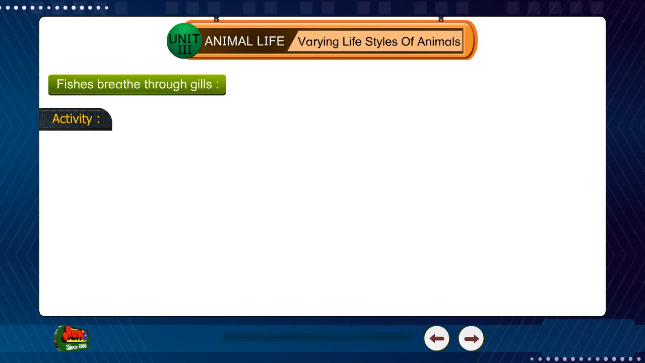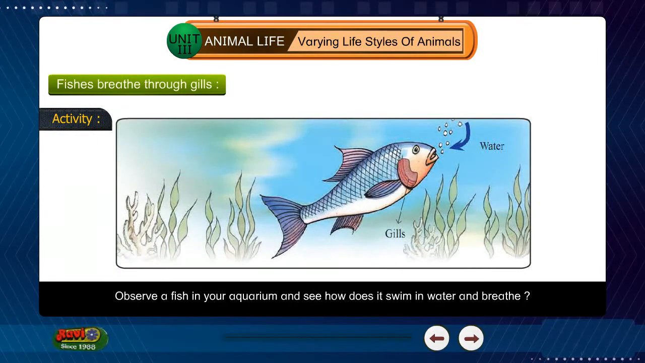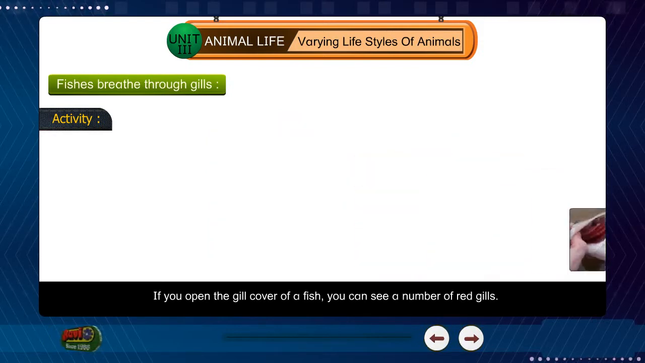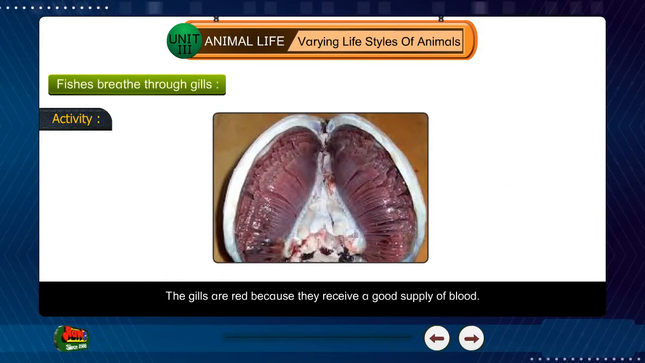Activity: observe a fish in your aquarium and see how it swims in water and breathes. If you open the gill cover of a fish, you can see a number of red gills. The gills are red because they receive a good supply of blood.